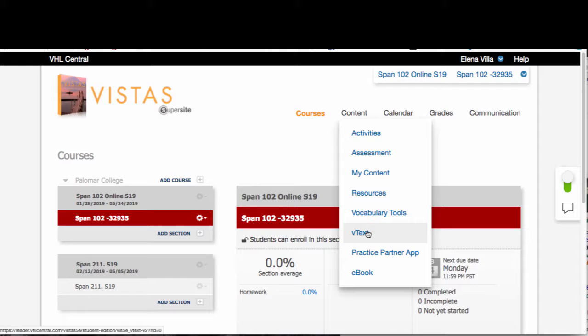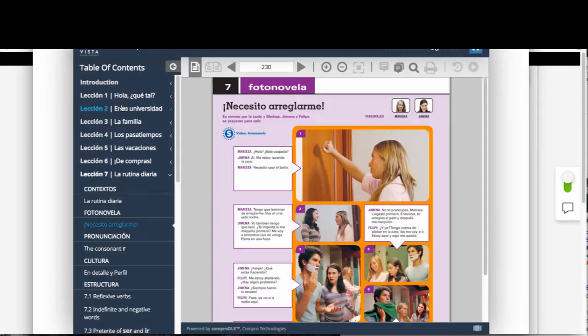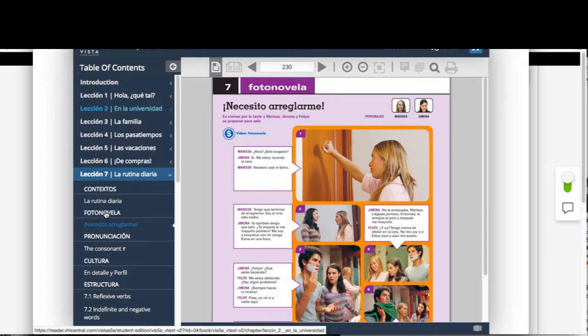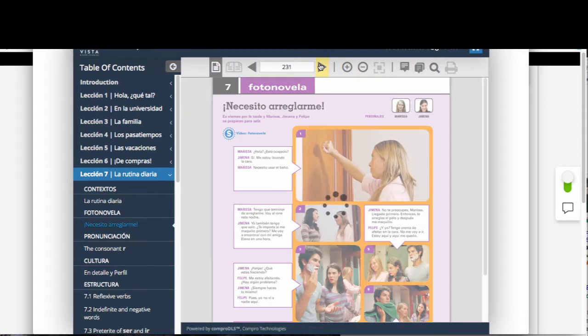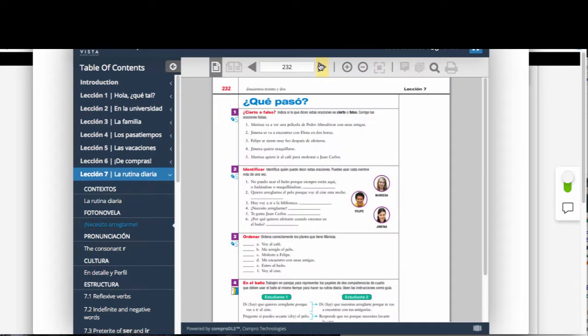Let's go back to the book. Here, chapter 7. We just saw the fotonovela, and I want to also show you there are some questions about the fotonovela on the back. You should review that before the exams, because I will be taking questions from here that you will have to write the answers to in complete sentences.